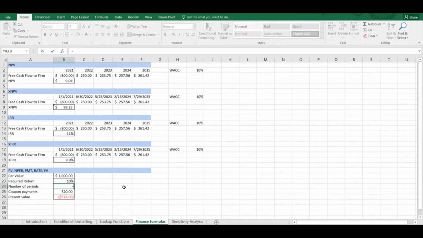If you want to find the number of periods, it's the NPER function. Put in the rate, then the payment, the present value as a negative, and the future value. And as you can see, you can do this for any of the inputs. For required return, it's the rate function, versus the number of periods, the payment, the present value as a negative, and the future value.